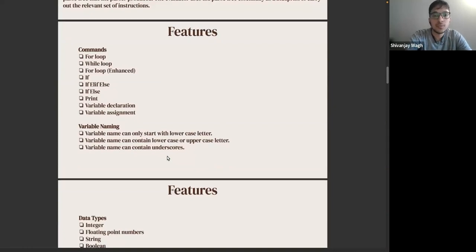So for the commands, we have a for loop, a while loop, an enhanced for loop, and the if, if-else, and else-if statements. Other than that, you can also print, and we have variable declaration. You can also assign values to these variables, so we have variable assignment as well.